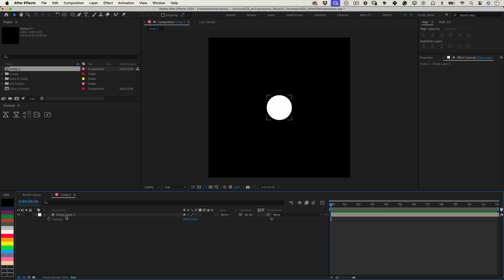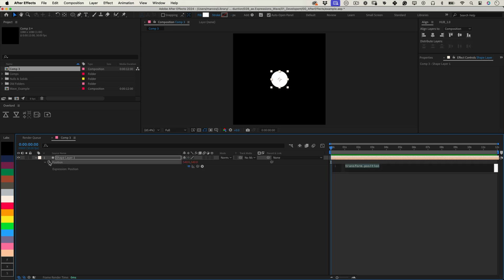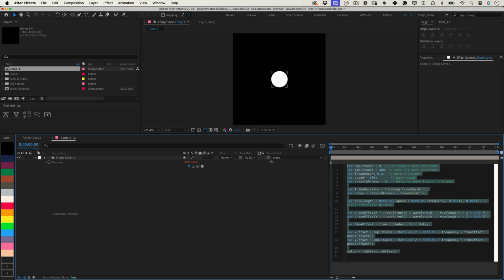First, select the layer you want to animate and open its position property. Hold Alt, or Option on Mac, and click the stopwatch next to the position property to enable expressions, and paste the following code. Now let's have a look at this expression.